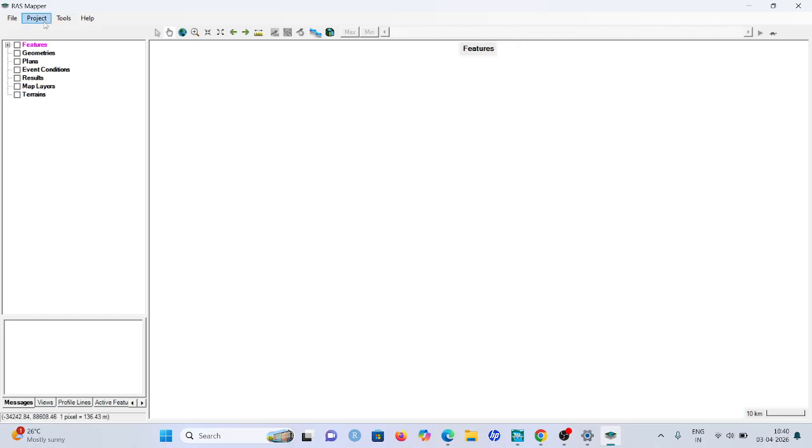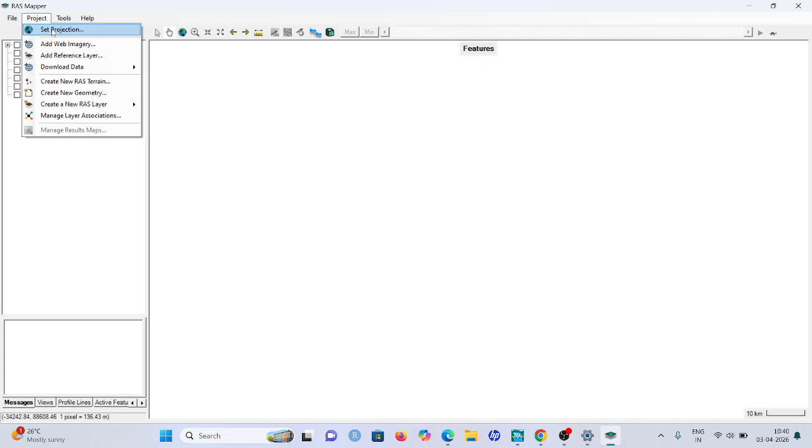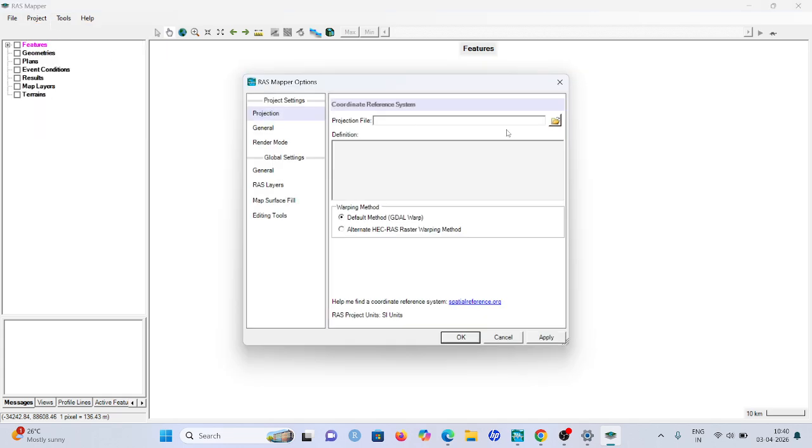Then you have to set the projection first. The first step is you create a folder of your project name. Then go to New Project, select the folder, give the project title, then okay. The second step, you go to RAS Mapper, then in RAS Mapper, set projection. This is very basic for the simulation of HEC-RAS 2D.